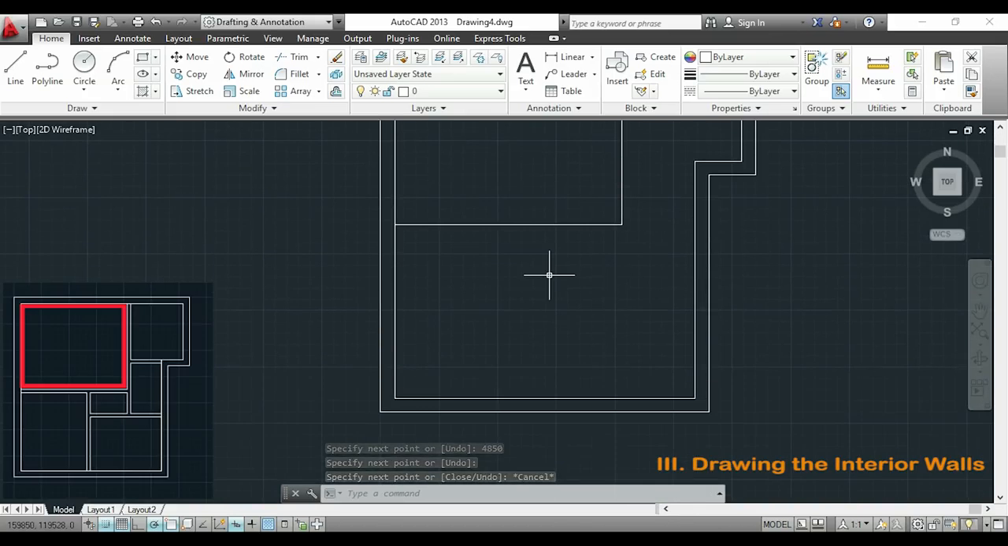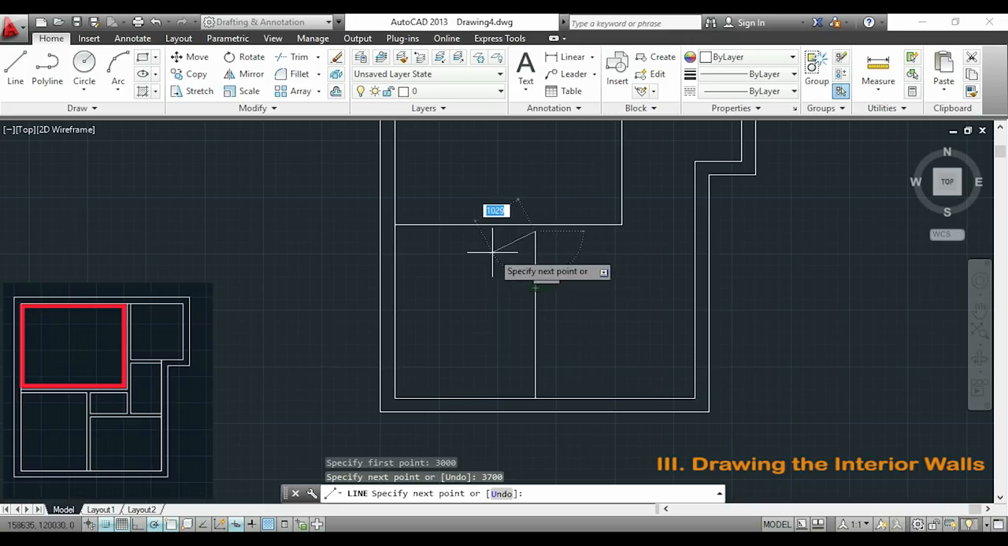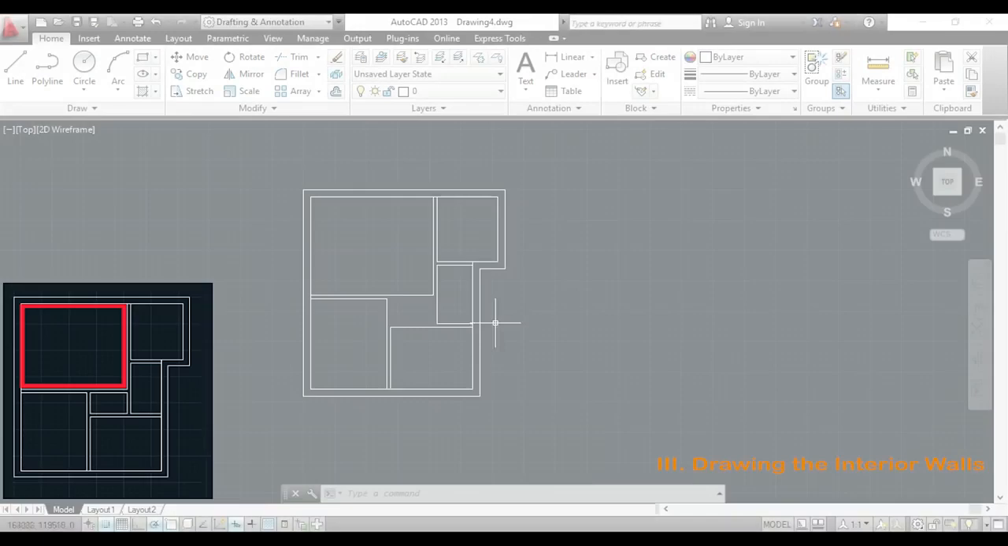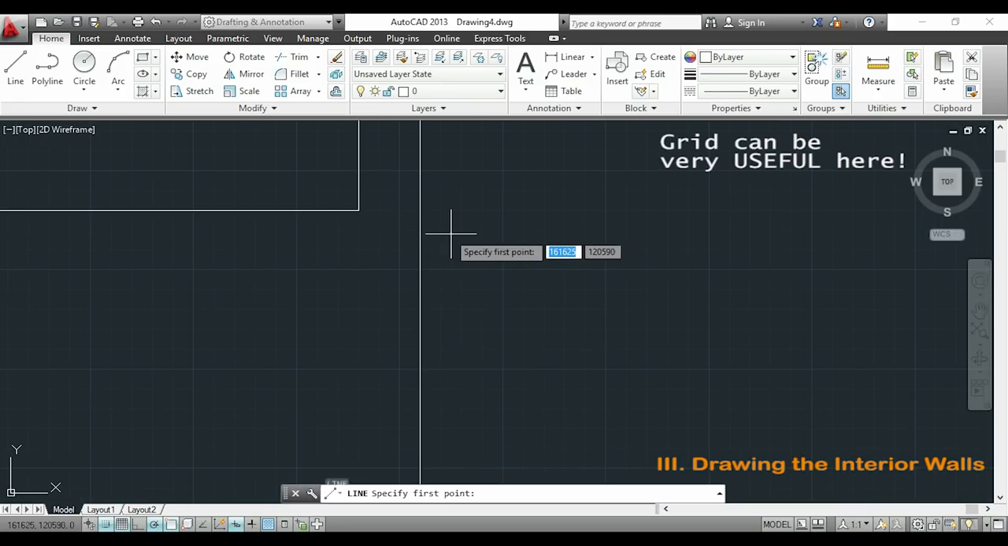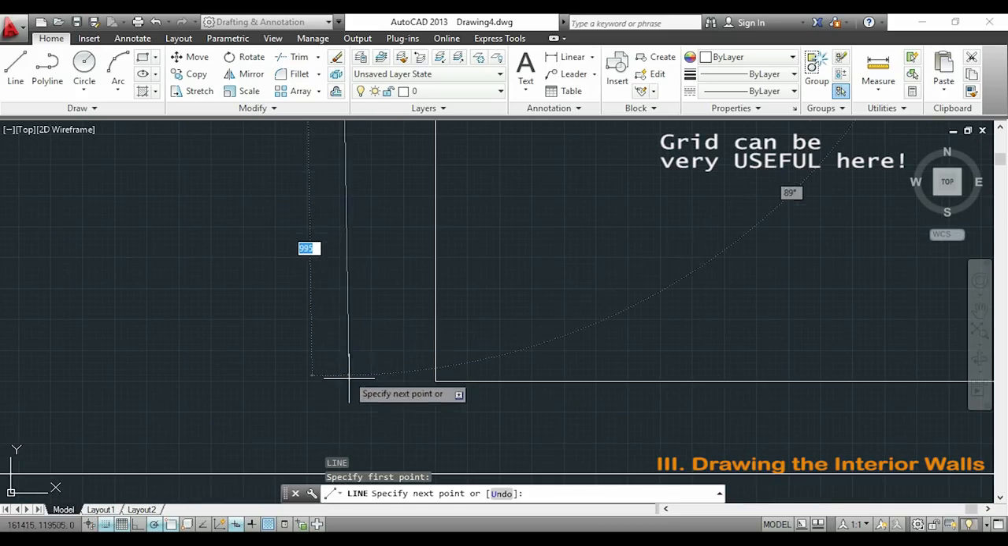Now I have to do the same for all the others. For example, here from the endpoint I move to the right, I type the distance and click enter. So for the last room, I am going to use the grid to help me. I know that those wall thicknesses are 15 centimeters, and that corresponds to 3 squares with this zoom. For cases like this, I find the grid very useful because I use it as my reference.